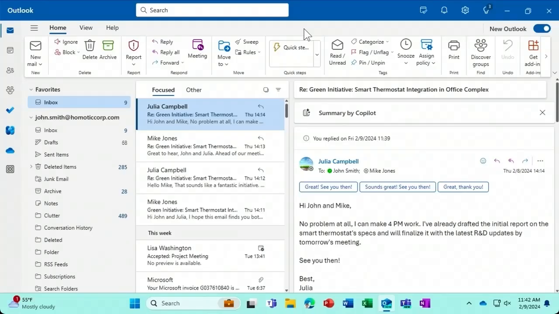Copilot in Outlook makes email management simple. From summarizing threads to crafting messages with AI, let's see what Copilot in Outlook can do. First, you can use Copilot with the Outlook web app or desktop app, but it only works with the new version, not the classic Outlook. So I've got my inbox open in the new Outlook for desktop.